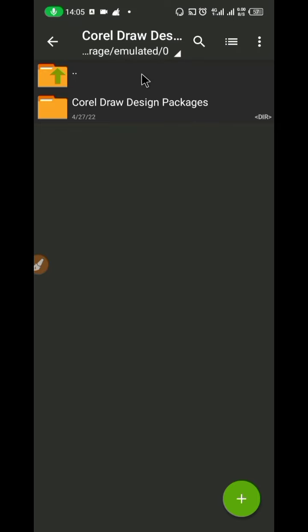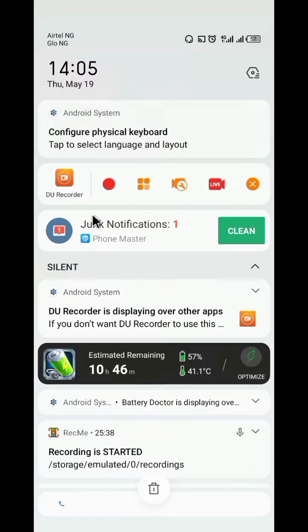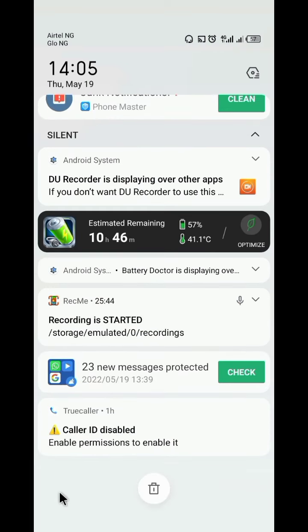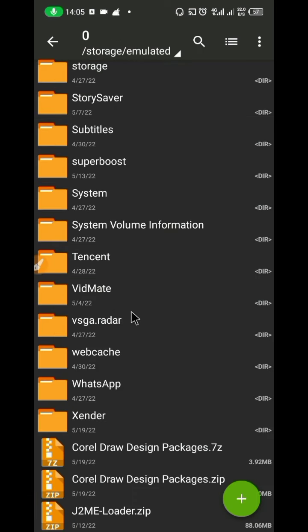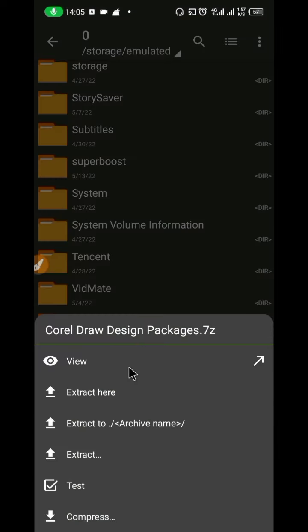So color draw design packages, that's what it's called. Sorry guys if I'm really boring. The thing is, I'm going through the entire root folder. I don't want to leave anything untouched. Okay, I don't want to leave anything untouched.